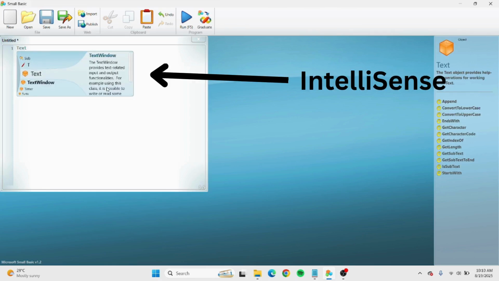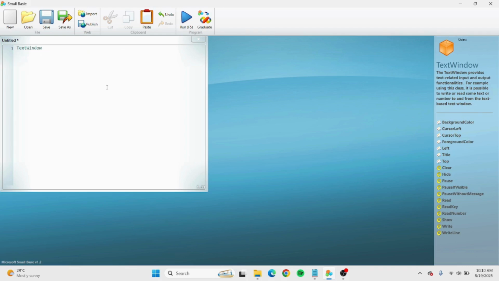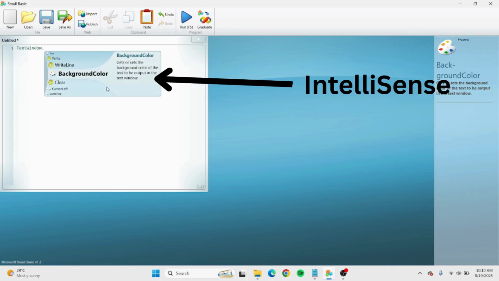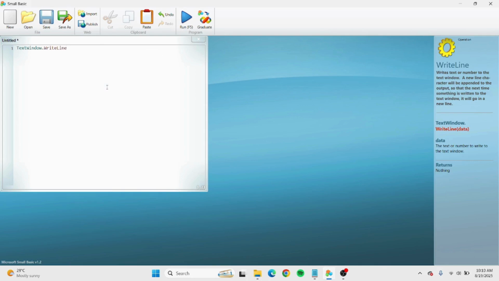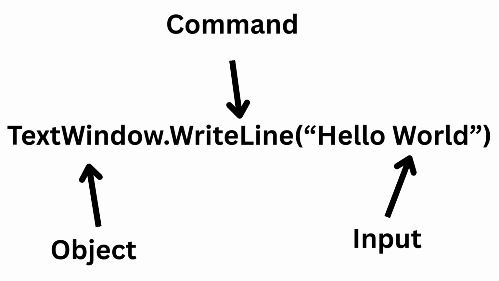Let's start to make our first line statement. The box showing the available commands in Small Basic that helps us in programming is called IntelliSense. We type TextWindow because it will be the object where we're going to show the output. It is followed by the WriteLine command that will show the input that we are going to instruct our program. Anything inside the parentheses and quotation marks will be the output of the program.